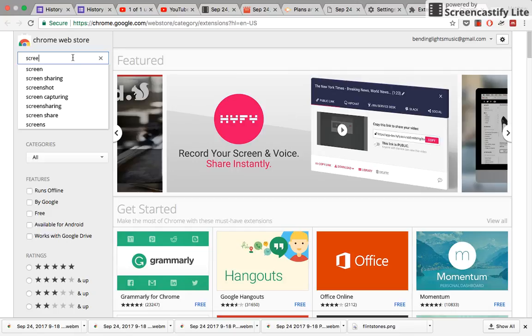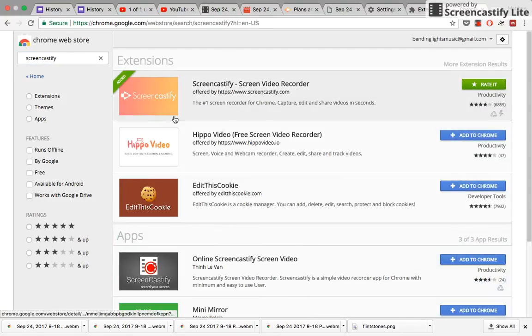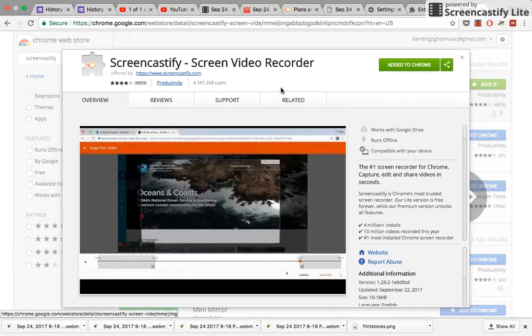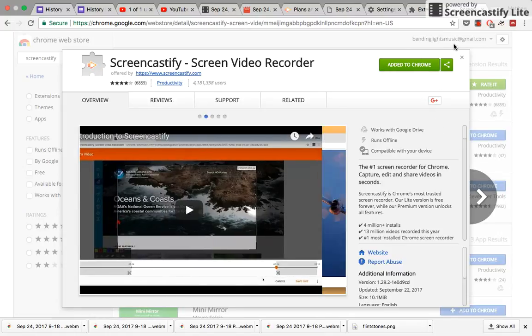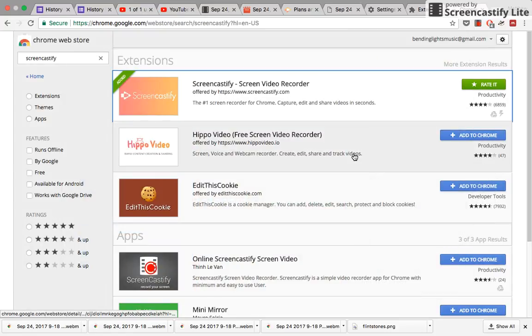So search it. I already have it on here, but you would click. Then up here on the right, it would say add to Chrome. You would add it to Chrome. So once you get the Screencastify installed, you'll notice a little icon up here in the right-hand corner.